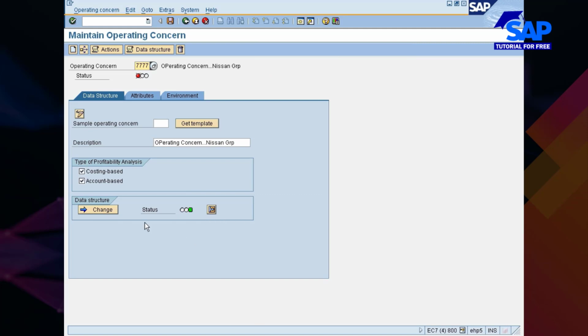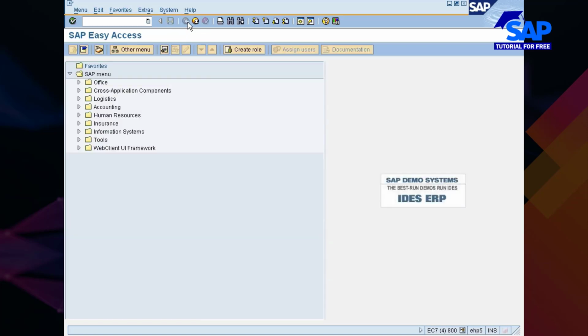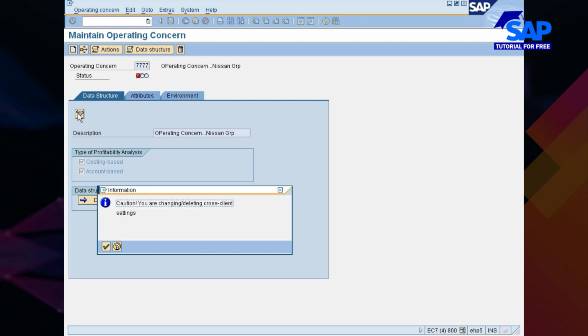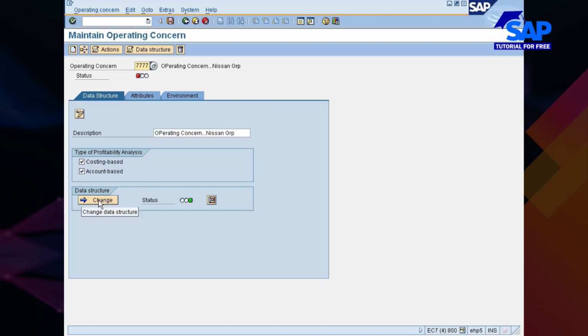All right, so this is created successfully. Then you save it. You see here, it's still not active. Once again, KEA0. Let me check it here. Yours is 777. Okay, so this is still not active. I'll just go with change.